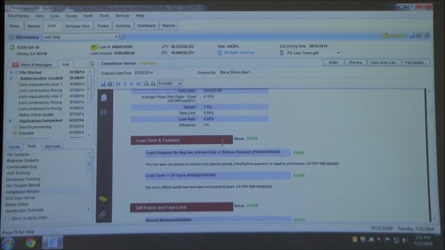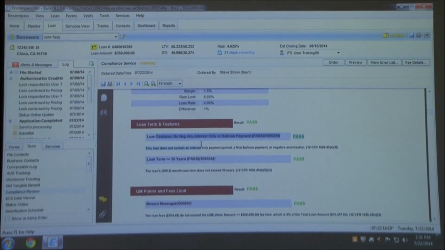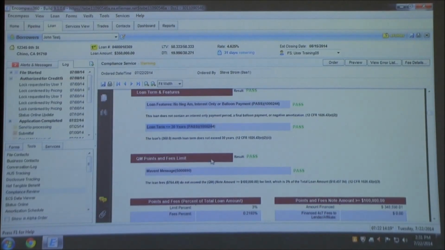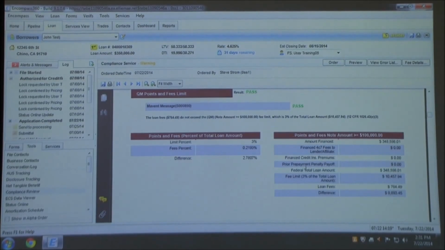Moving along, it's going to say, do you have any exotic loan characteristics like negative amortization or interest only? These things aren't allowed anymore. So it's going to review and say, no, it doesn't contain interest only or negative amortizations, and no, it's not exceeding 30 years. This is a standard QM compliant loan. Beneath that, it's going to comment on fees. In addition to interest rate thresholds and APR thresholds, there are fee thresholds. So, do your loan fees exceed the threshold of $10,000? No, they do not. So we pass there.